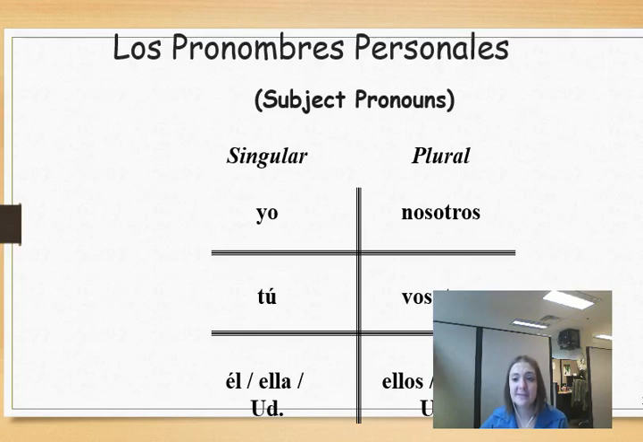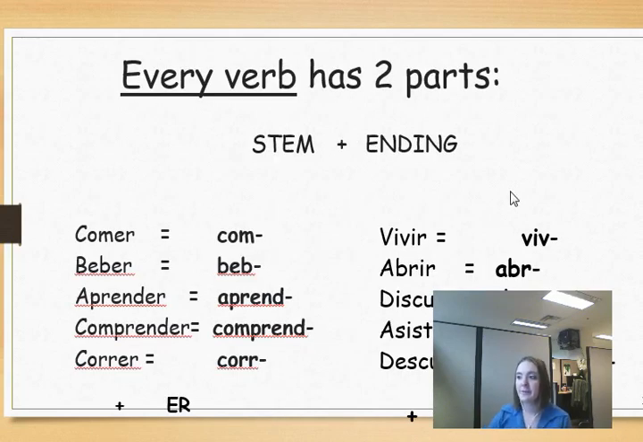So, we're going to be using this chart to apply how to break apart ER and IR ending verbs and add our new endings. So every verb has 2 parts, just like with the AR verbs. You have the AR ending, and in this case you have the ER or the IR ending, and then everything that comes before it. So the ending is the AR, ER, or IR, and then the first part before the ending is your stem.